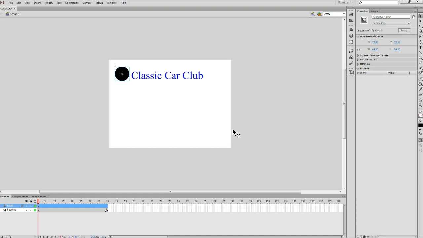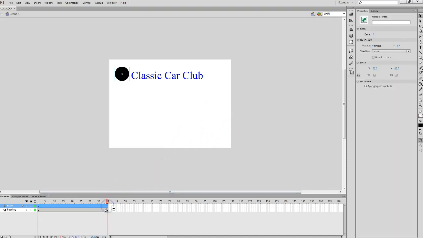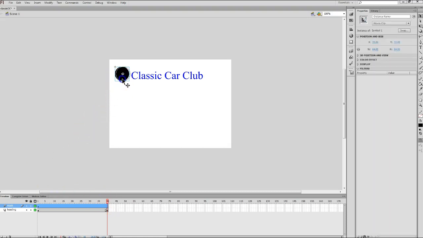And at this point, I'm going to click frame number 40 on the mask layer on my timeline. That is, click frame number 40 on the mask layer. And then I'm simply going to drag my oval to the right side of the screen like that. Okay, and you'll notice when I do that, it automatically puts the tween in there. You can see the green line going from left to right on the screen.